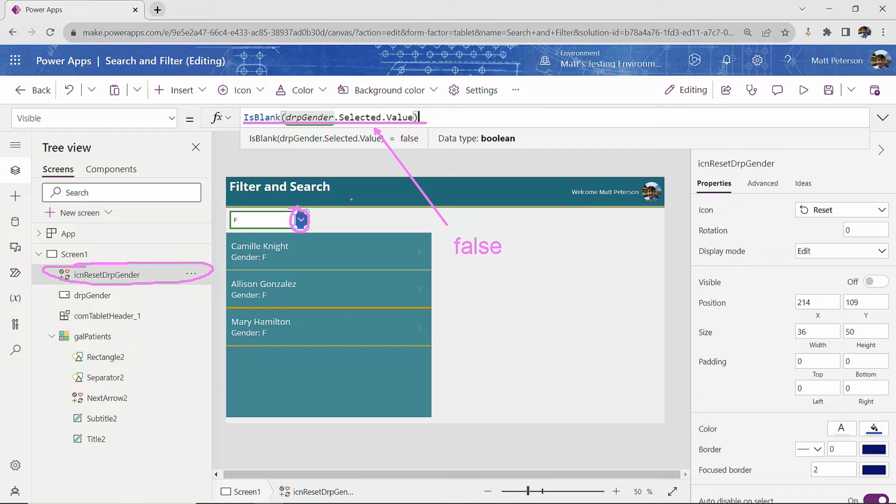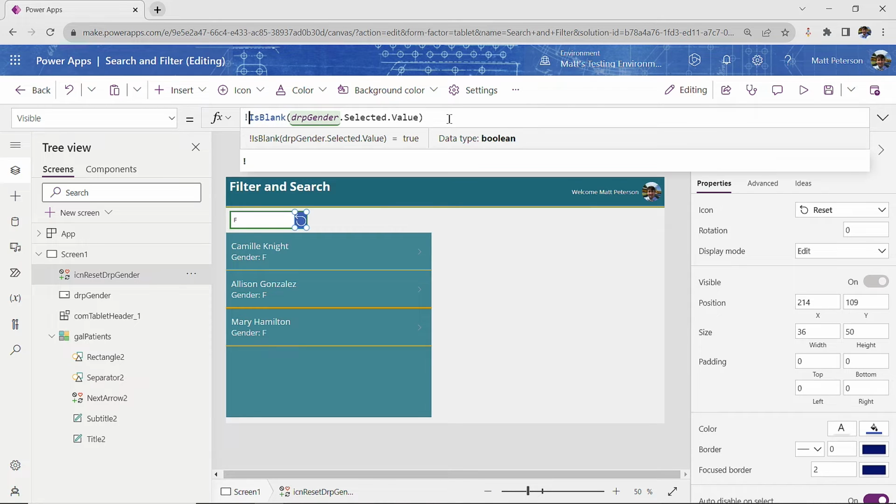Well, actually, I do want to see it. So I want to actually do the exact opposite of this formula I've written in. One easy way to do that is anytime you have a logical statement and you want the opposite value returned, all you have to do is put an exclamation point in front.